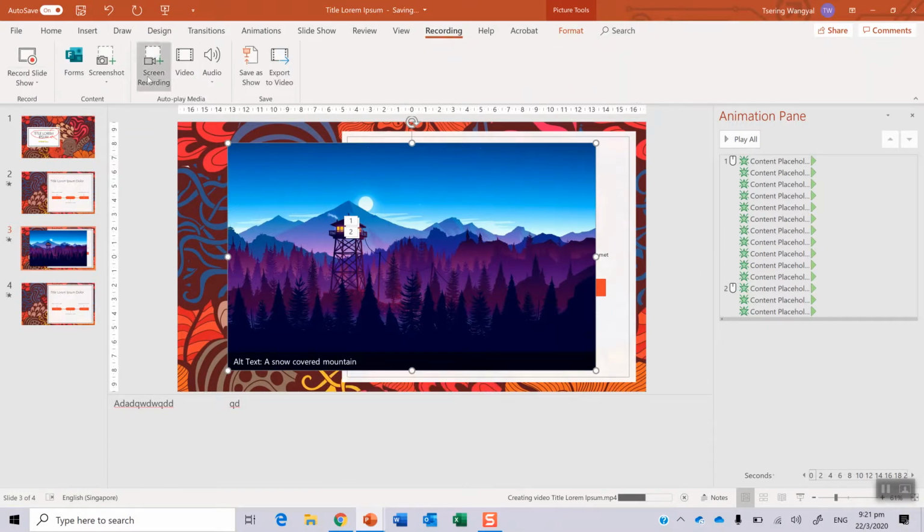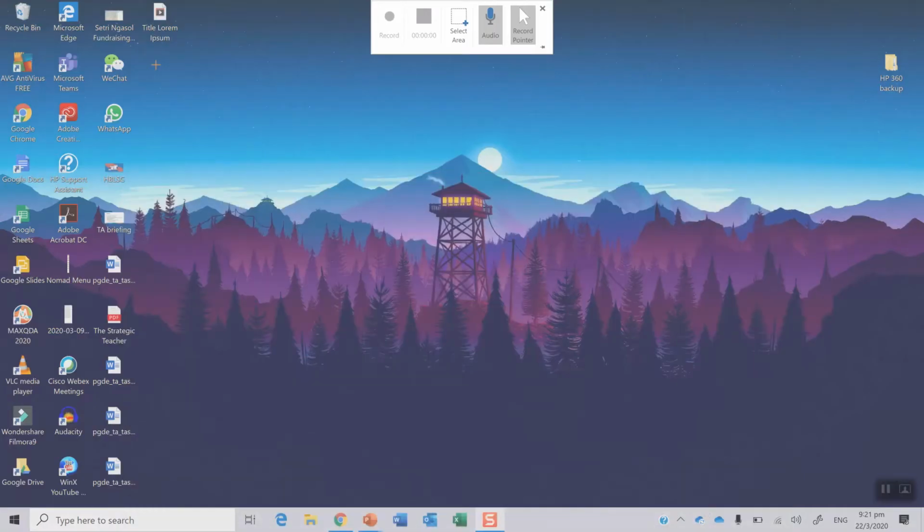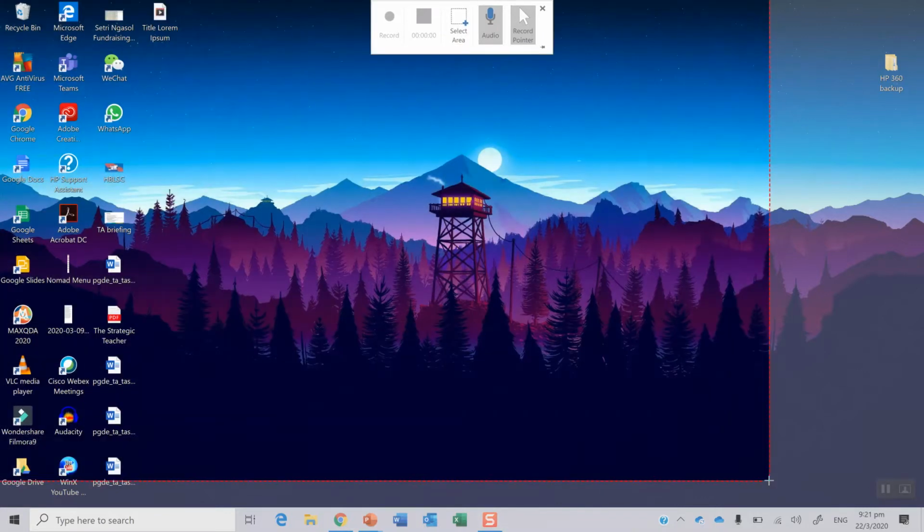Now, the screen recording function is a similar type. Now I'll show you how you can use the screen recording function. When you click the screen recording function on, you get a menu like this. It says select area is the first thing you do. So you select the area which you want to record, right? Then you choose whether you want audio on or audio off.